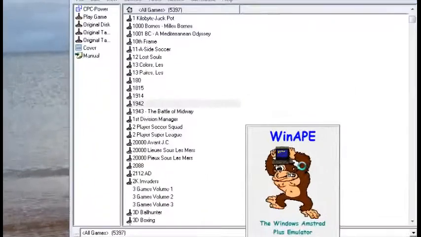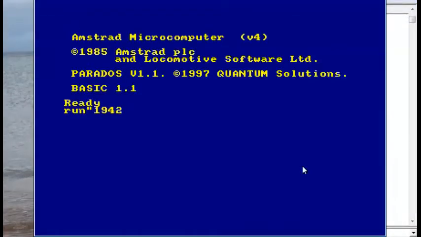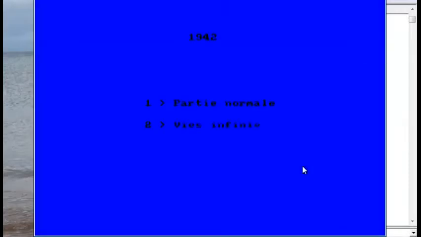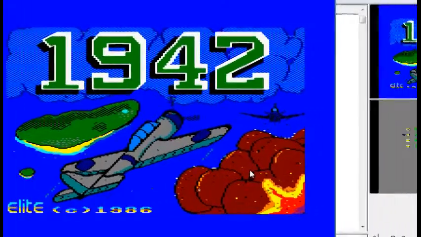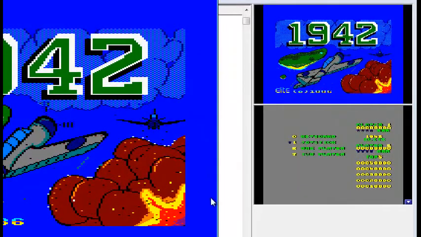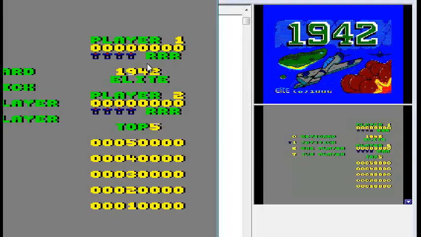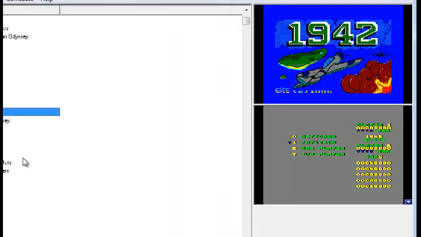You can see here it's now loading the emulator. It's now typing in the command, run 1942. So there we go, that's now running 1942. Close it down, and we can move on to something else.